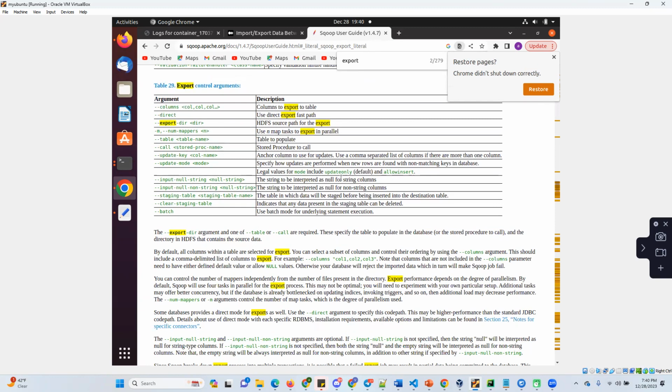Allow insert. So update mode is legal, the values for the mode include update only and allow insert. So these are the update key. Update key is like, use a comma separated list of columns if you are using more than one column. So which column you want to pick. Okay, so these two parameters.